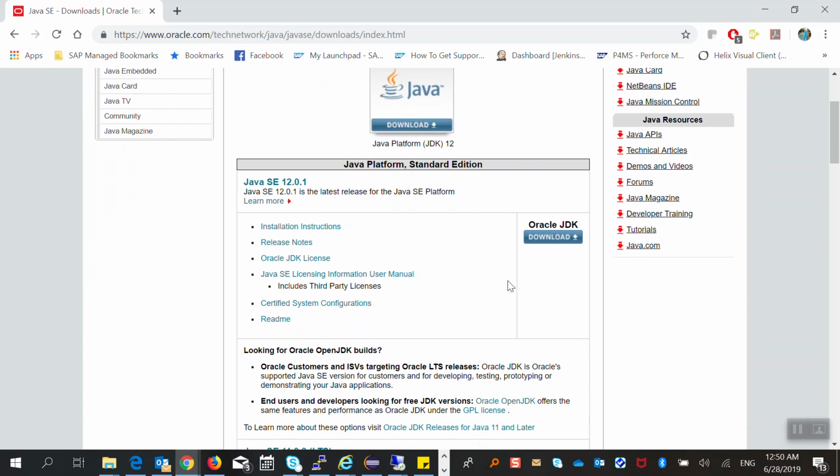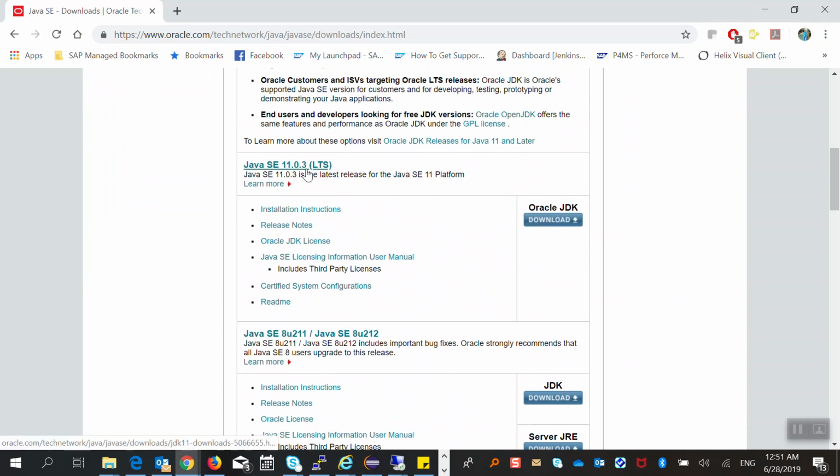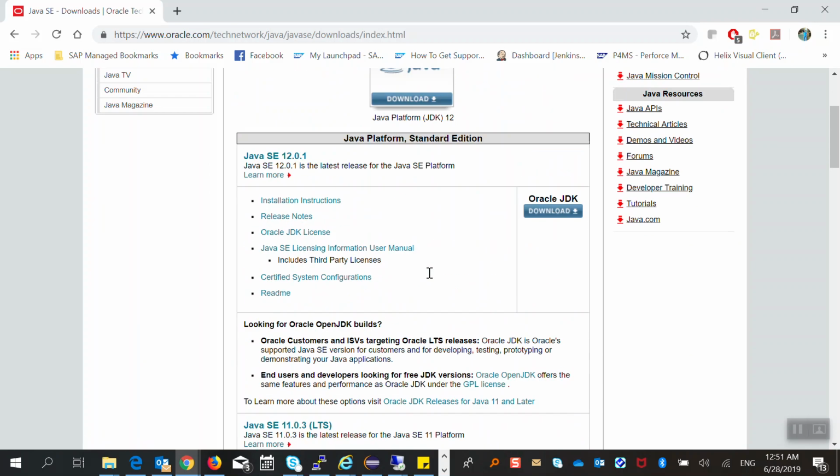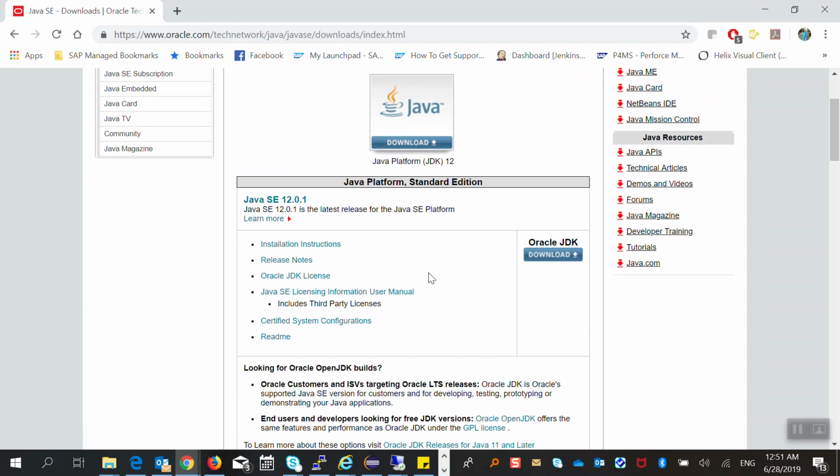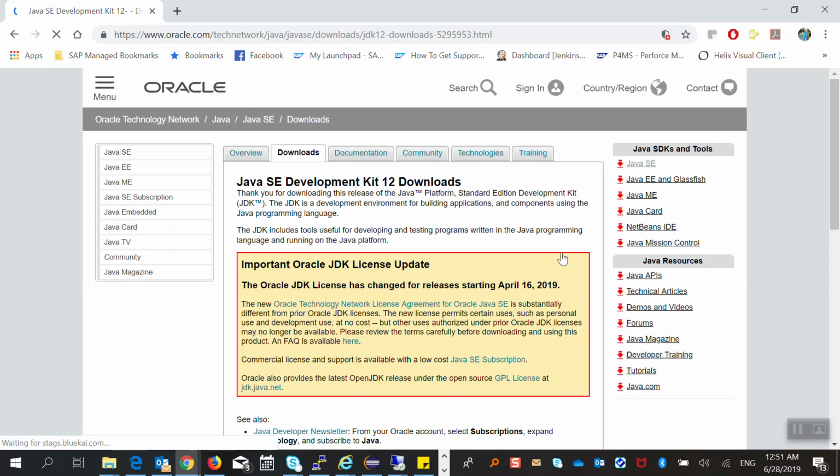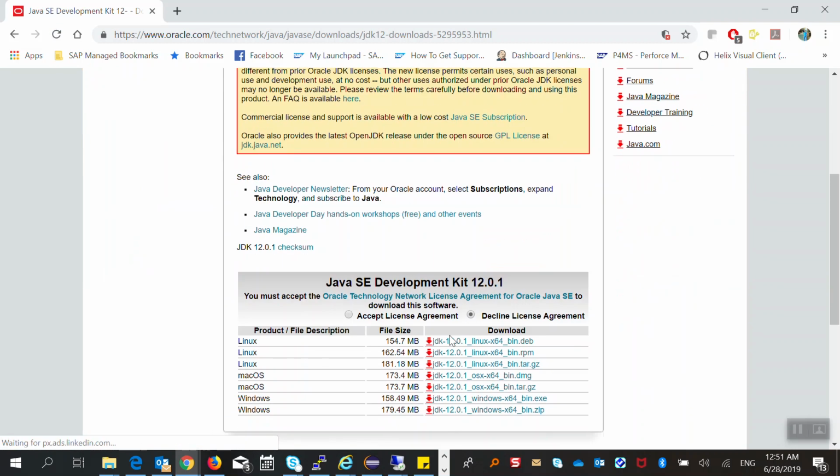After that, these are the JDK versions, Java versions, which you can see: Java 12.1, Java 11.3, Java 8, all are stable versions. You can download any of these. So I personally like 11 and 12, which are very stable versions. So if you want to download Java 12.1, just click on download. Once you click on download, it will navigate you to this page.